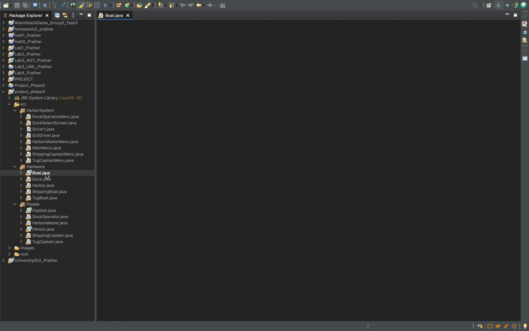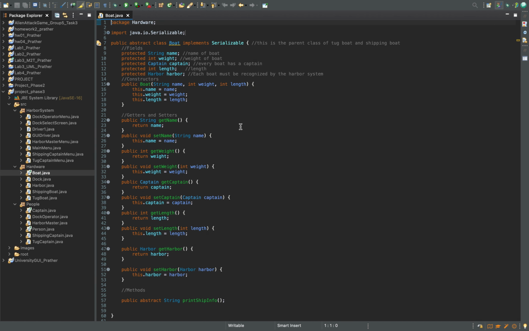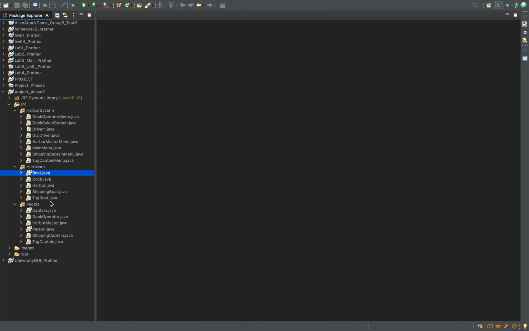Then we move on to the boat. This is an abstract class, which contains information like its name, its weight, the captain, the length of it, and what harbor it belongs to. Again, no specific methods. It does have an abstract method called print ship info, which will be implemented by any of its children classes, because different children classes can print different things. So I thought that was fun to get to use an abstract method.